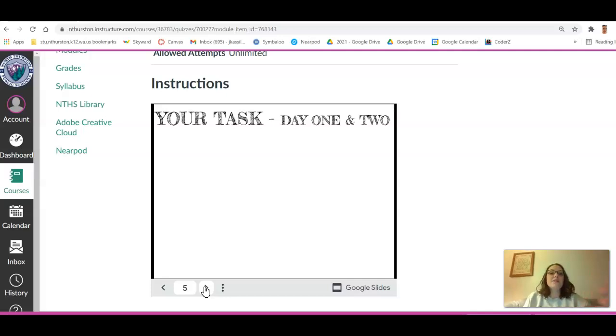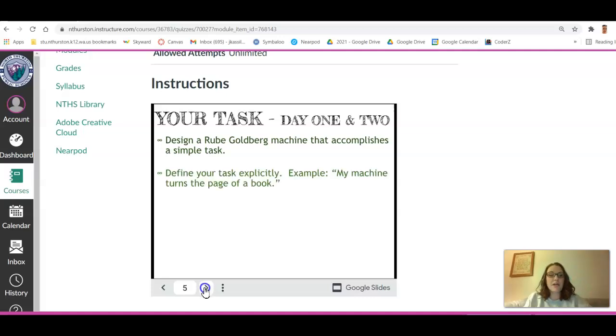So here's your basic task. You're going to design a Rube Goldberg machine of your own at home, and it needs to accomplish a simple task. You're going to define that task explicitly. I'll post some samples from previous years later so you can see some of the others that students have done.